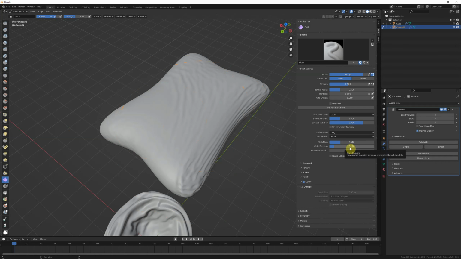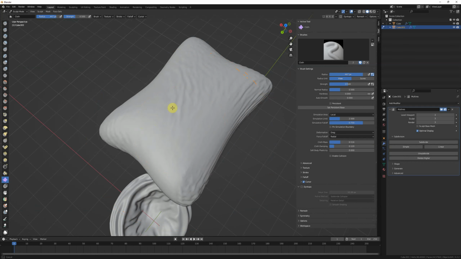If you hover over it, it'll tell you what it does, so how much the applied forces are propagated through the cloth. So that's kind of how fine the wrinkles are going to get, and how easy it is to wrinkle the cloth. The mass is like how much the cloth is going to move, kind of, is another one. It's a little hard to explain and you'll see a bigger effect on some objects than others.